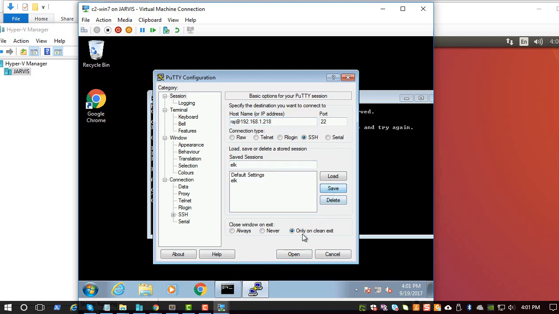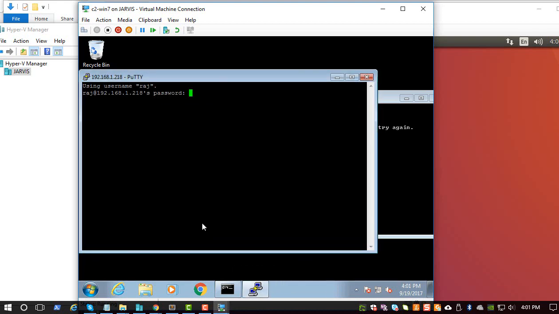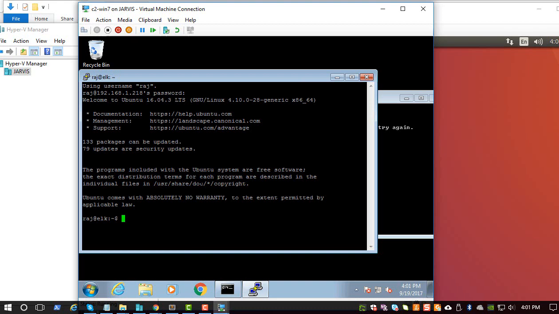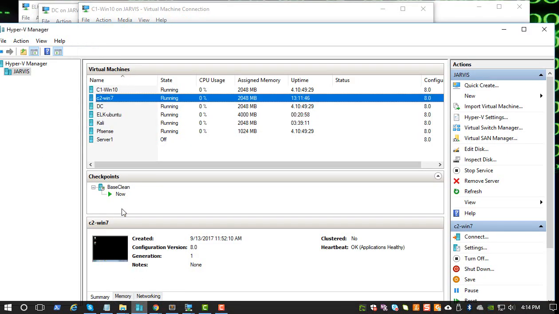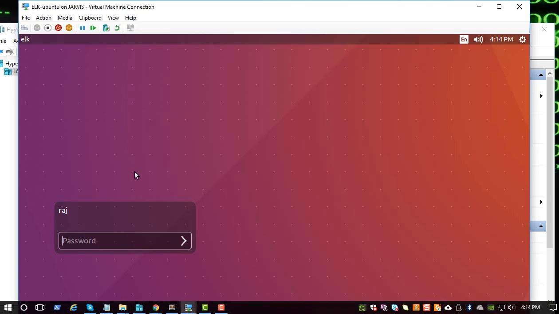So let's save it and then open it. You will get this prompt, say okay, and type in the password for Raj, which is the same thing which you used when you installed Ubuntu. So there you go. You have the shell to the Linux system, and you can do pretty much everything from there.